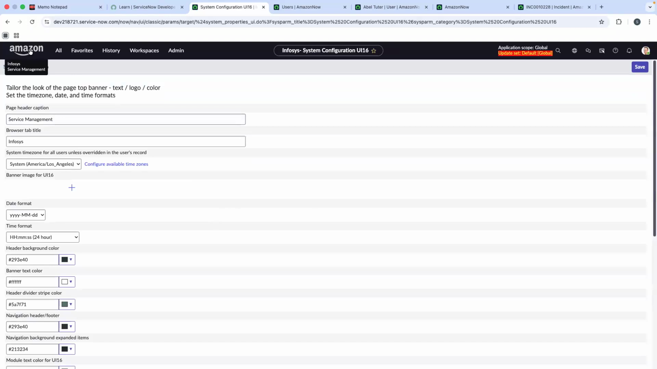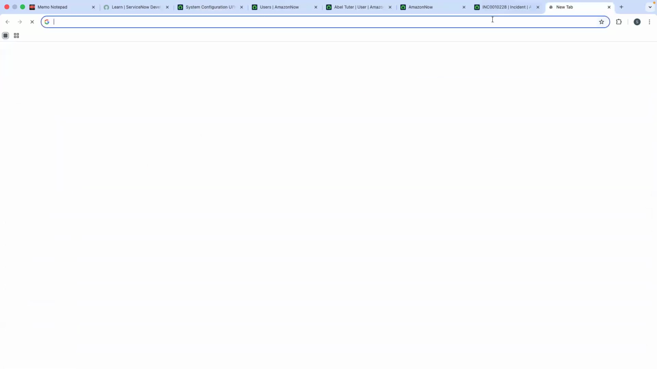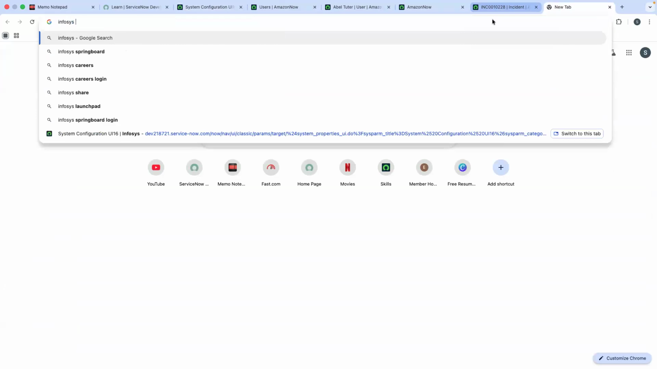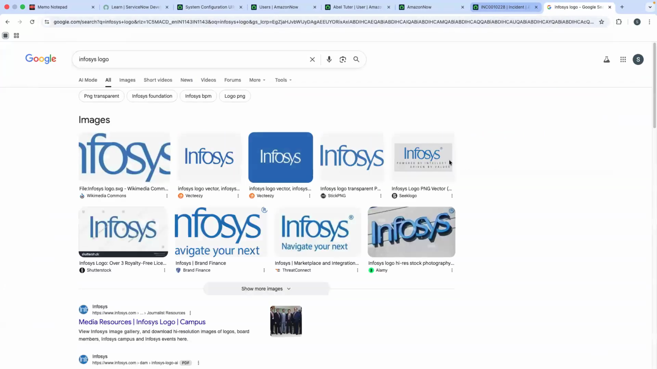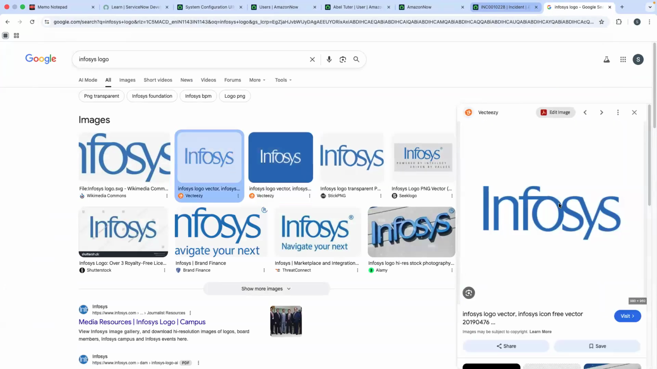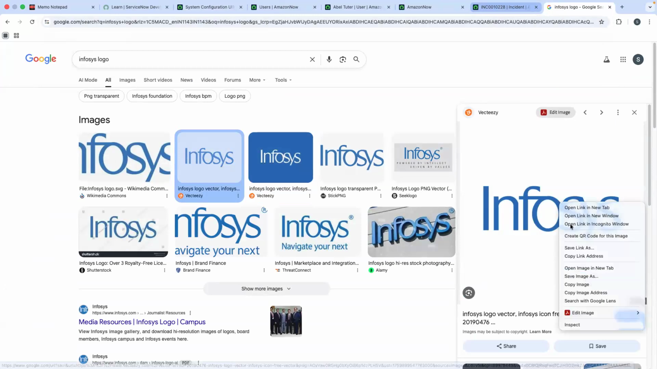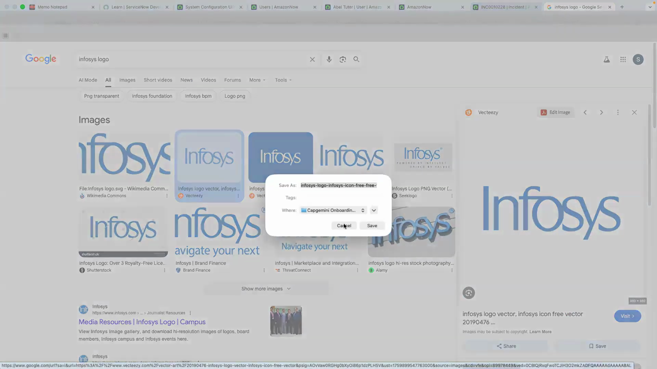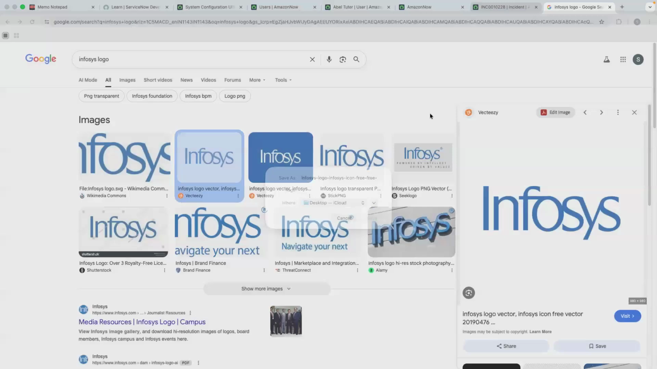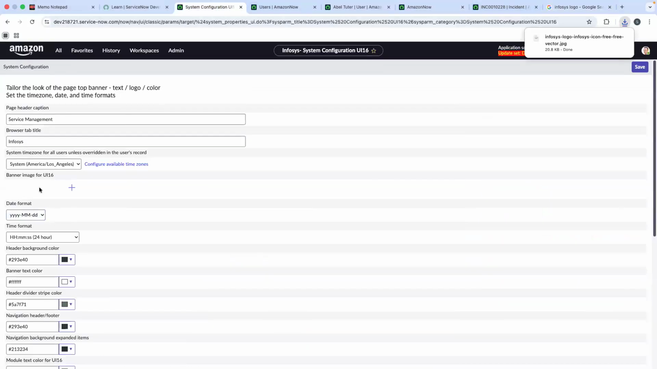You can see Infosys Service Management, whereas before it was Amazon Service Management. If you want to change this logo, let me take the Infosys logo, because I am working for Infosys; the customer is Infosys. I'll take this logo, save this image, and save it on the desktop.